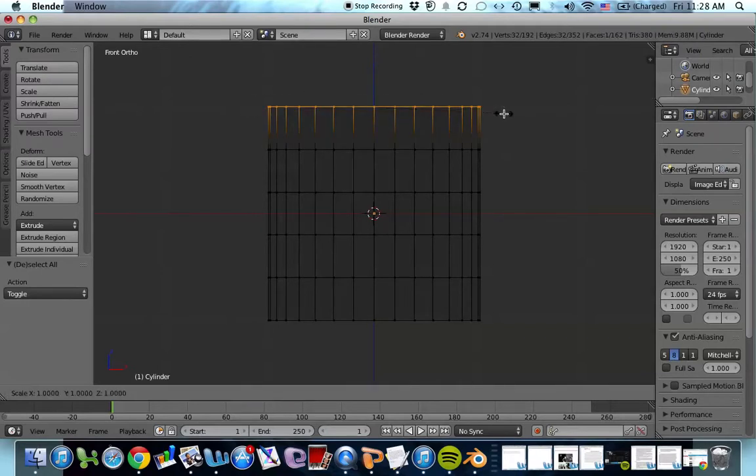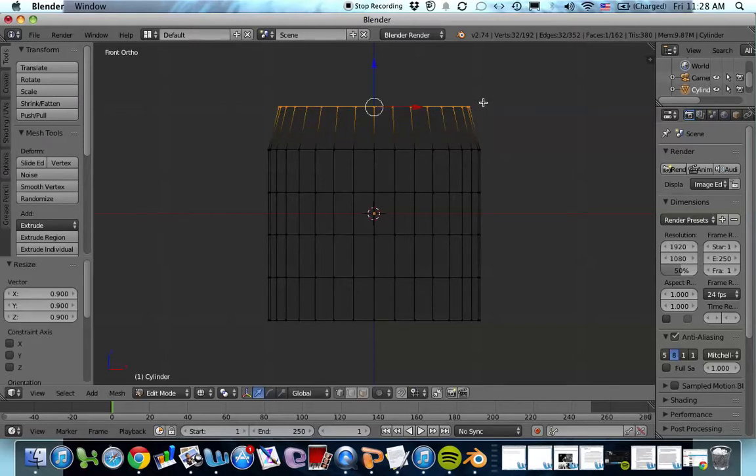Let's scale these. Press S. You can scale on your own, but I like scaling with numbers, so just type in 0.9 and that should do it just right.